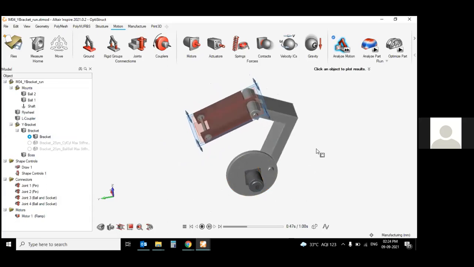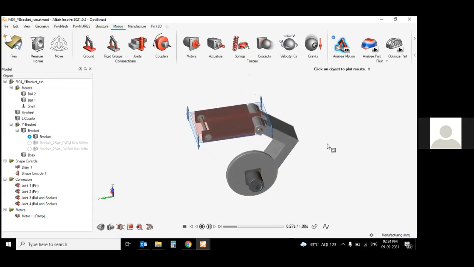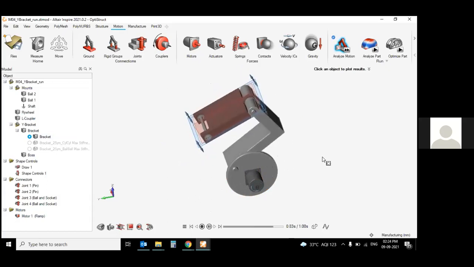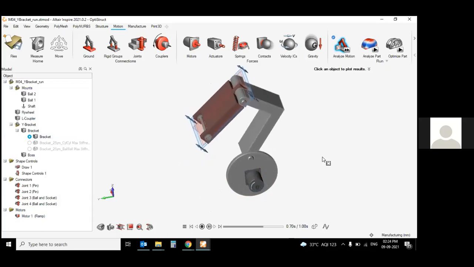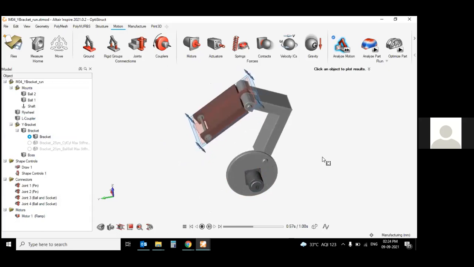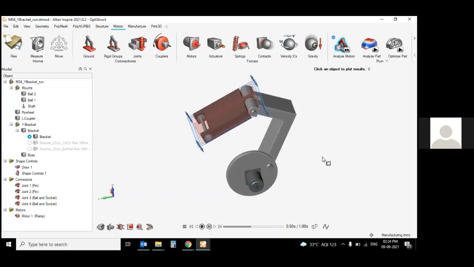So but you can see it is running, but you are not able to get the loads, how much type of loads you are getting on component, on connections, on anything in the model. So you can also get the plots, and you can also get the behaviors.